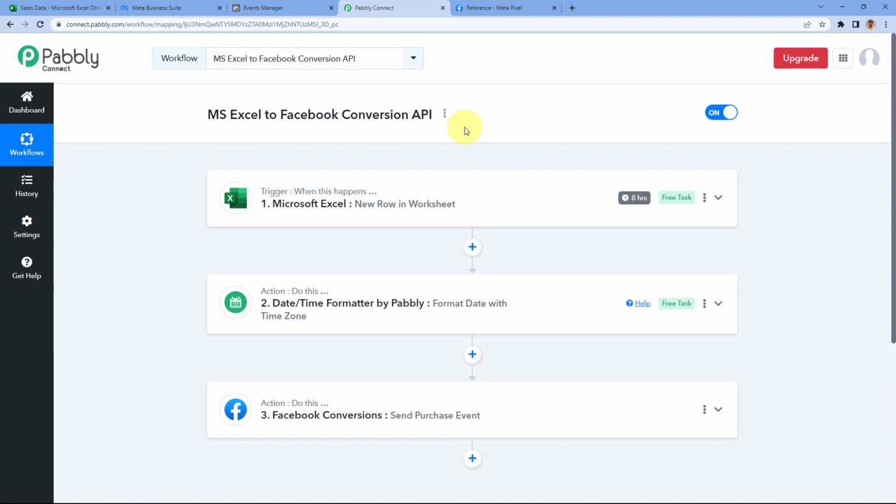Here guys, let me tell you one more important thing. The connection of Microsoft Excel and Pabbly Connect is a polling based connection. In this type of connection, Pabbly Connect will check for new data, a new row of data, in our Microsoft Excel worksheet every 8 hours. So every 8 hours, Pabbly Connect will check for a new row, new data. It will get that data and then this automation workflow will trigger. It will start processing all of that data at once. Not just these applications guys, you can connect plenty of other applications with Pabbly Connect.